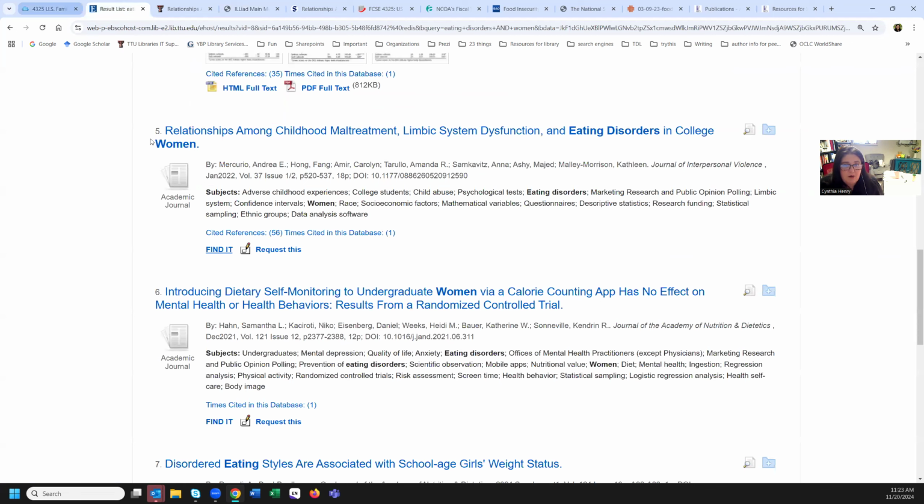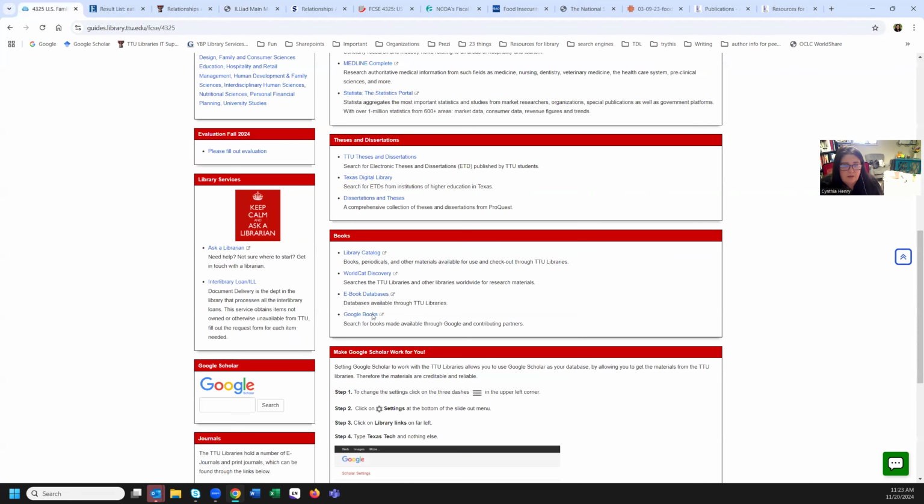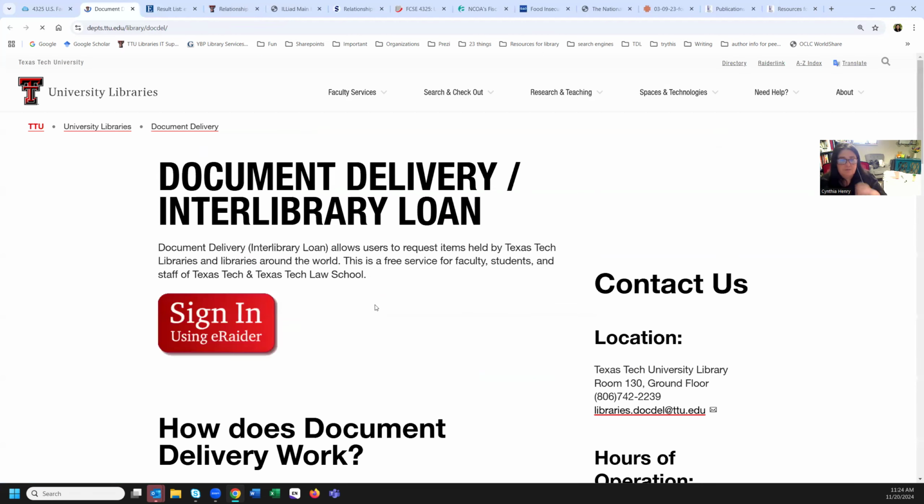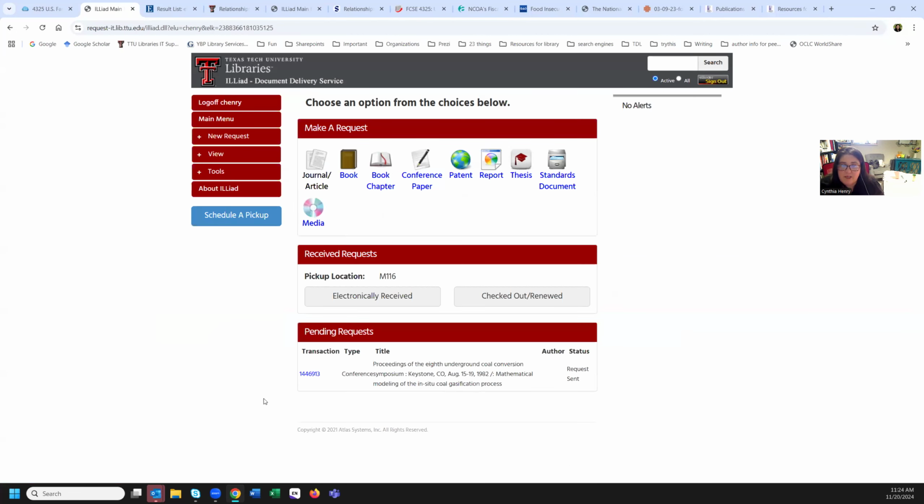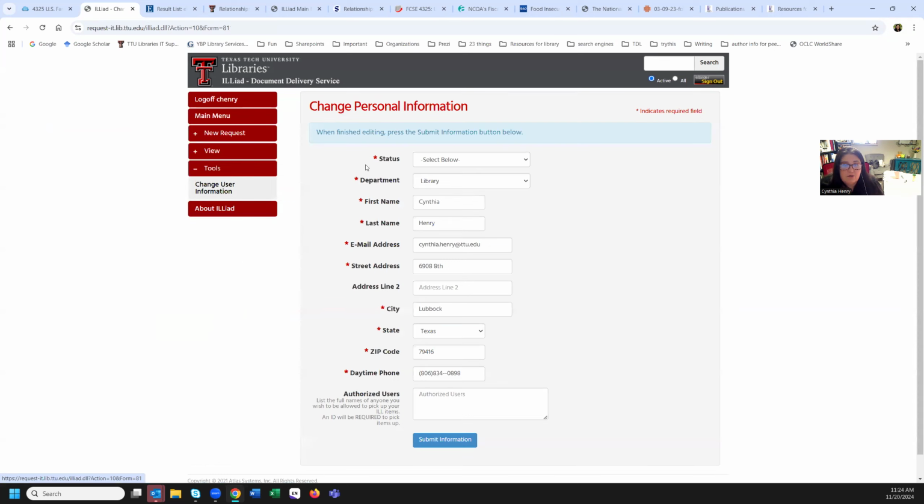To set that up, back on our page here, you can come down here and set up your account by clicking on Interlibrary Loan ILL. And then you would sign in here with your eRaider, and then it will land on a screen. But if it's the first time you've ever used it, it will take you to a page where you can fill in your information. Make sure you're filling in your TTU email, as that is the only email we can respond to. We can't, due to copyright reasons, use your Yahoo or Gmail or whatever other tool you're using.